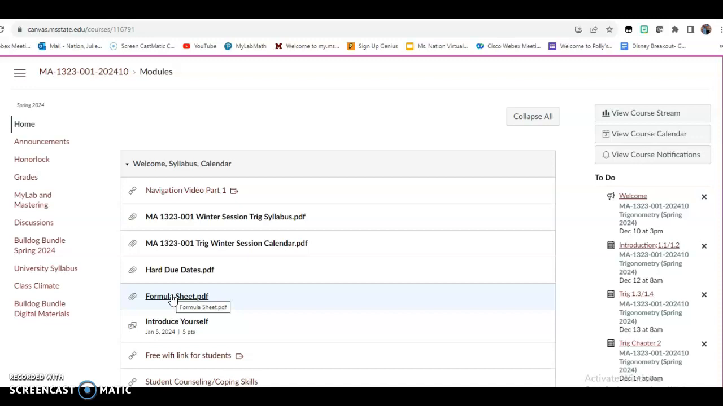Now, I strongly suggest that you print this out because with HonorLock, it will not let you go back and forth between different browsers or between different windows in your browser. So therefore, it may not let you go back to this formula sheet. It will, however, let you have the formula sheet if it is a hard copy. So please print out this formula sheet when you take your HonorLock practice quiz or any of the test or final. You will have to hold up the formula sheet front and back to show that you have not written anything else on it.